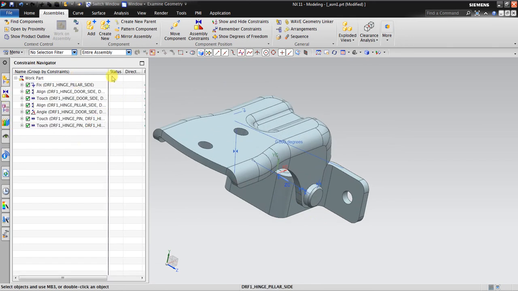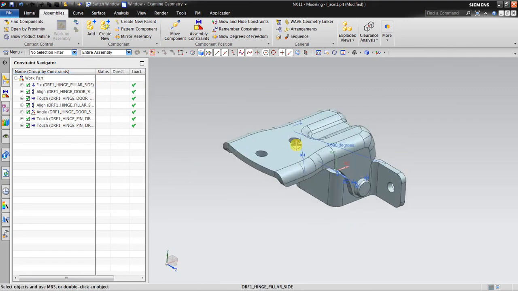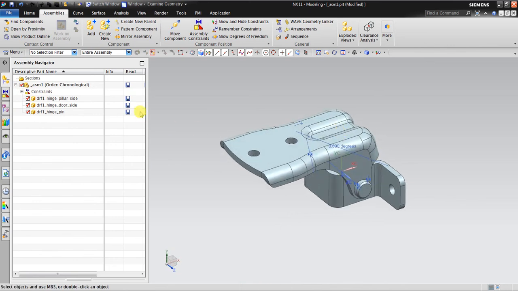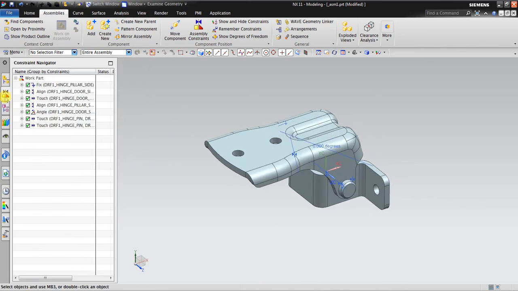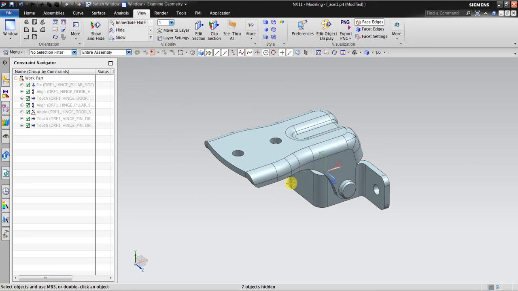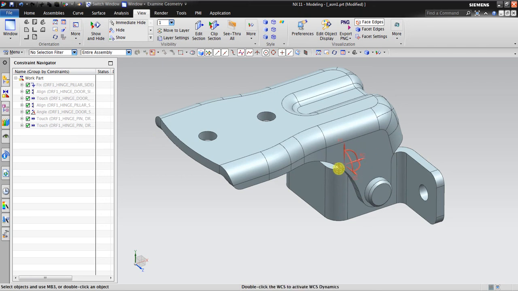Here is all the status about the constraint. You can see in the constraint navigator, this is the part in the assembly navigator. To hide the constraint in your window, you can go to view, show and hide, assembly constraint, disable it, and maybe you also want to hide this. You can just push the Y button on your keyboard.